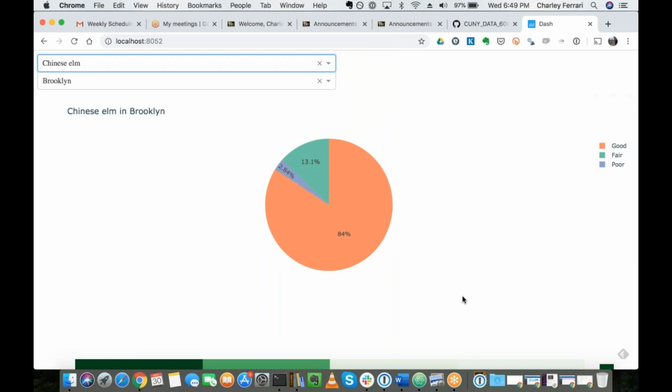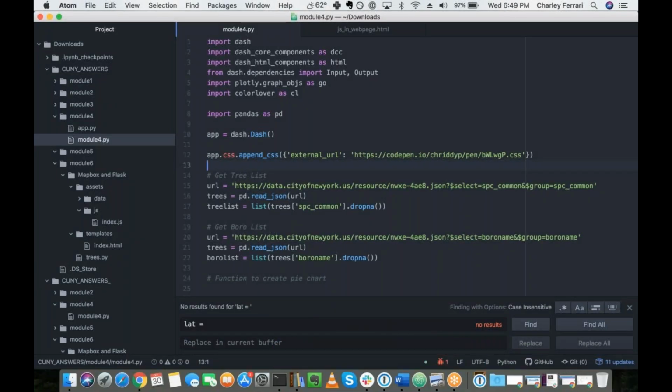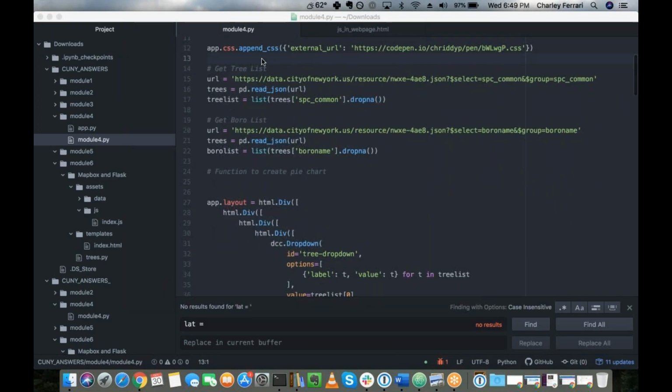Cool. So I'll just quickly go into the code here so that everyone can get an idea of what I'm doing, and then hopefully give an idea of how I was using the API in this.